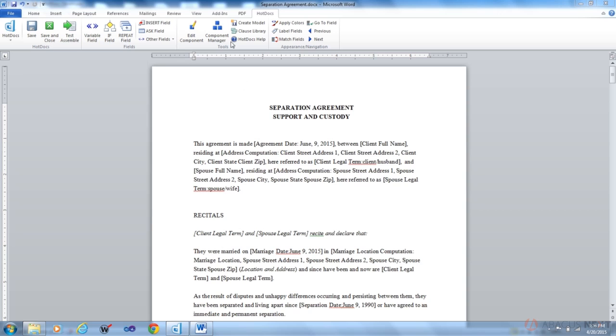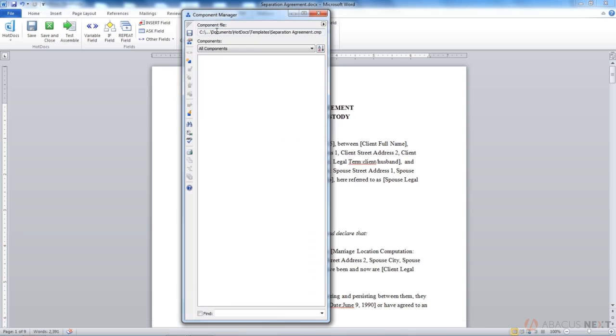I'm going to click on the Component Manager button at the HotDocs Component Manager window. This accesses the component file for the separation agreement. You can see the listing here for separation agreement CMP in the same directory where my template is actually located. Right now, this screen is in the middle of my window, and I don't necessarily find it effective to have it sitting where it's at.